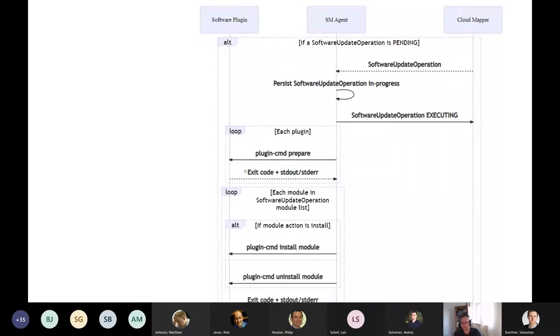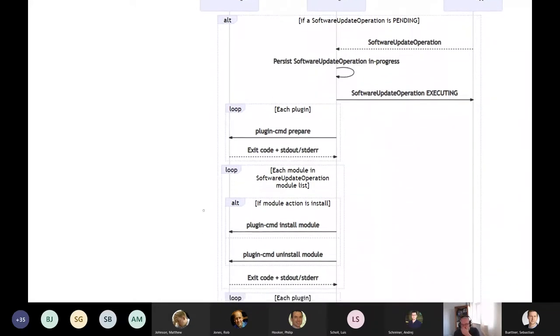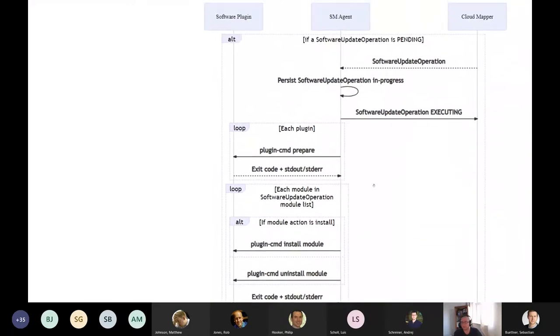By those responses, I mean the main way of communicating is the exit codes of the processes, as well as, in some cases, standard outputs and standard errors. So it's mainly for the list command. Whenever the agent invokes the plugin, it's going to invoke it with a certain order of operations.